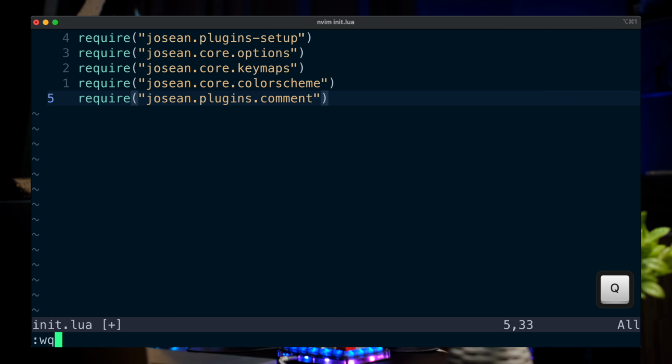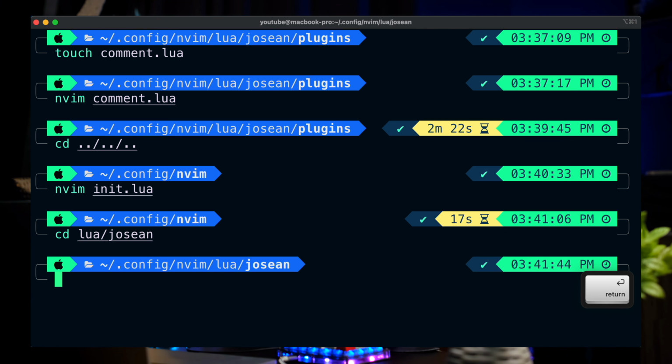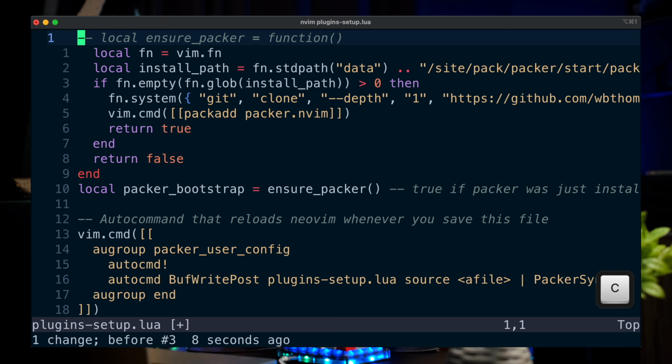Let's write and quit. Let's go back to the folder with our name, so cd lua/Hossein, and let's open the plugins-setup.lua file again. I'm going to show you now what we can do with this comment plugin. Essentially, we can use gc plus a motion to toggle comments on different things. For example, let's say I want to comment this line I'm currently in. I can do gcc, and to undo that, I can do gcc again.